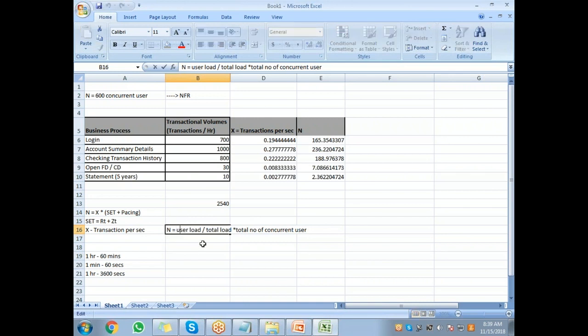How, guys? User load. In my first case, what is the user load? 700, divided by what? Overall load, total load. What is that? 2540. So if you put the equals sign, it will give you the fraction, 0.2756. Multiplied by what? Total number of concurrent users. Multiply this by total number of concurrent users, and you will get this number, 165.